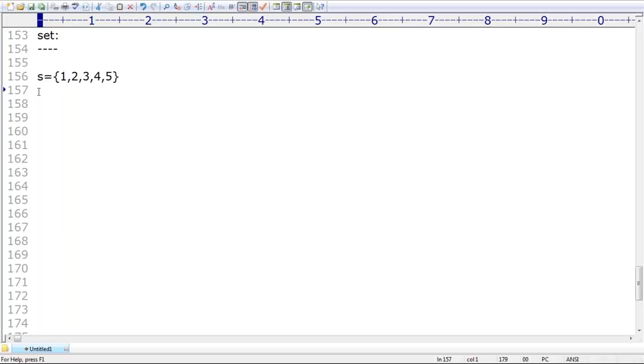Yes, what is the first element? I will give left and right. Remember, the people who are telling one, don't tell like that, because in set order, first, second, third, such type of terminology is not applicable. Remember, it is normal mathematics also.